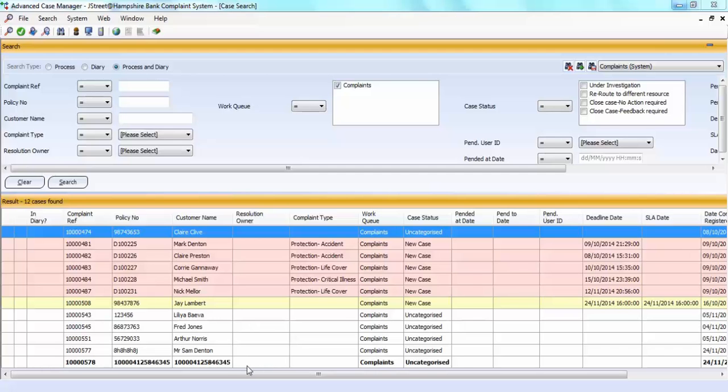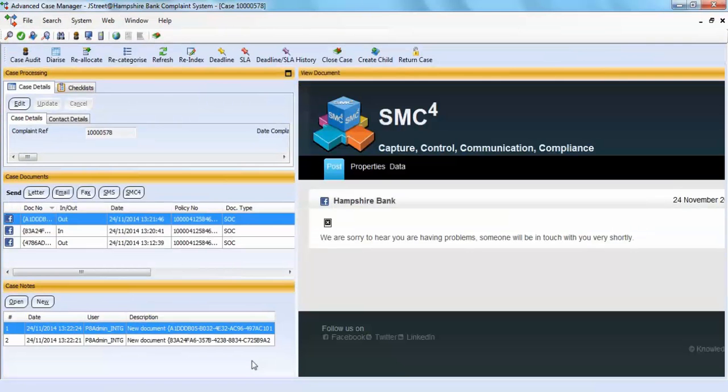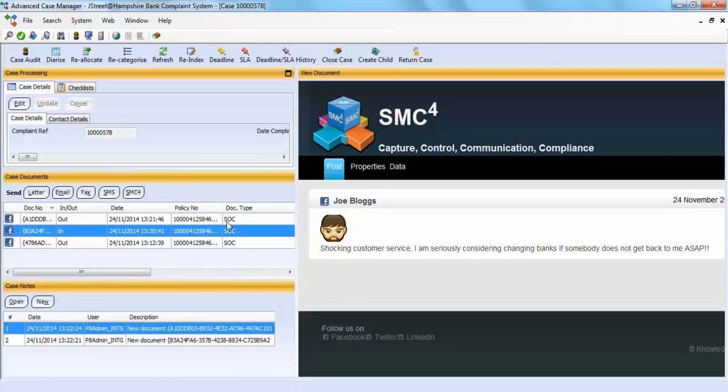I'm now going to open this complaint at the bottom of the queue, and this one just so happens to be a social media complaint. Here we can see the complaint that has been received is coming from a user called Joe Blogs. Shocking customer service. I'm seriously considering changing banks if somebody does not get back to me ASAP.